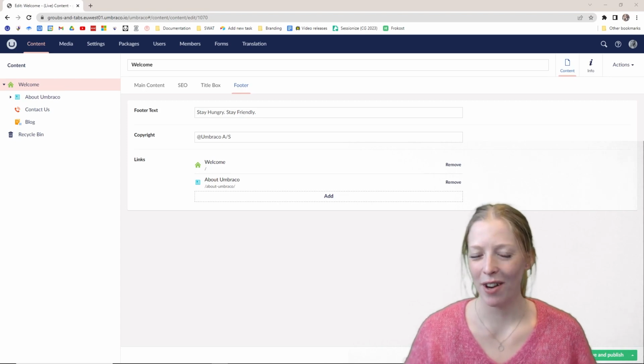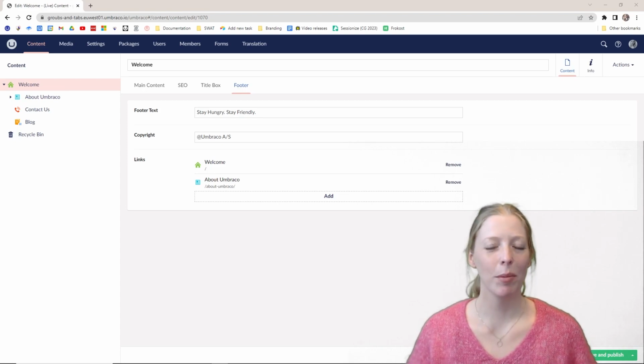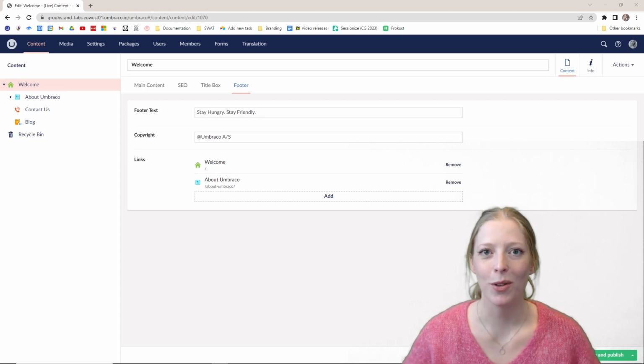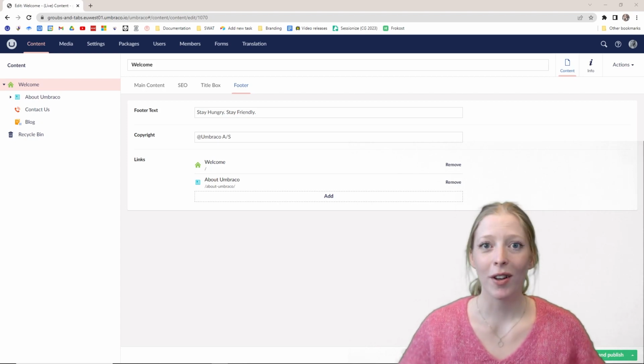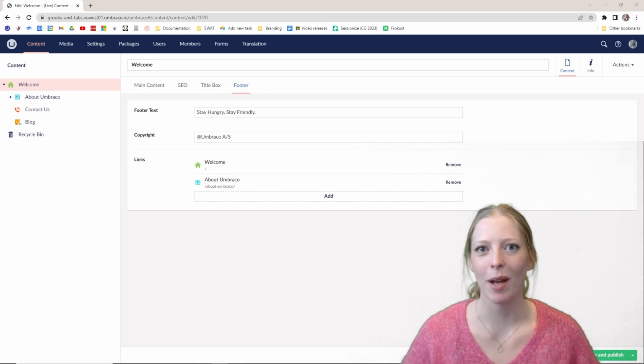That was all I had for you in this video. Now you know a little bit more about groups and tabs and how you can use them to improve the editing experience for your content editors. Go ahead and give it a try on your own document types. I'm sure your content editors will appreciate you for it.